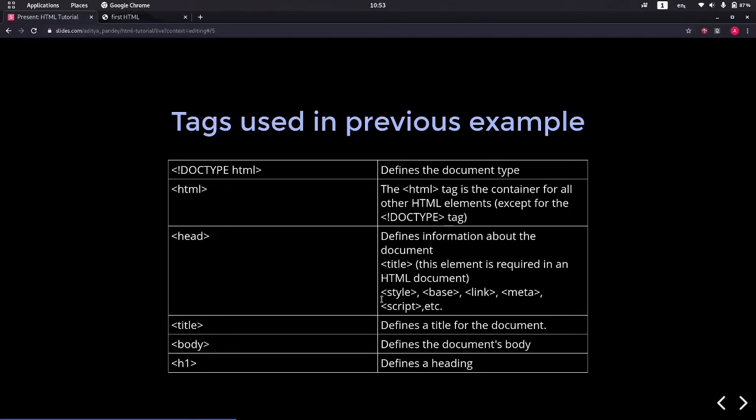Next was the body tag. Body tag defines the document body. The body element contains all contents of an HTML document such as headings, paragraphs, images, hyperlinks, tables, lists, etc. We used one more tag over there, that was h1 tag. H1 tag creates a heading. It is, you can say, one of the most upper level kind of heading in an HTML document.